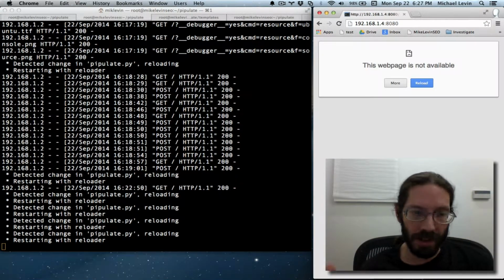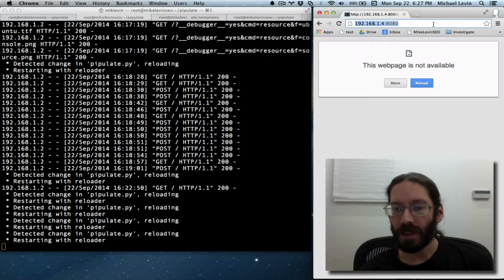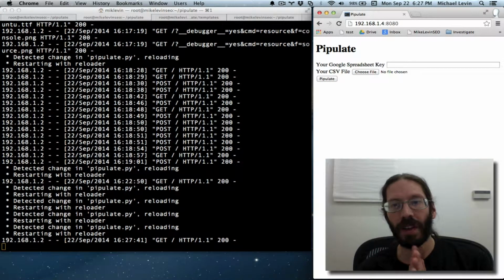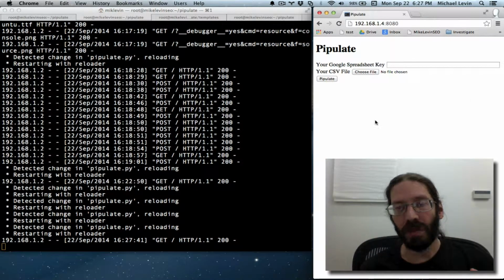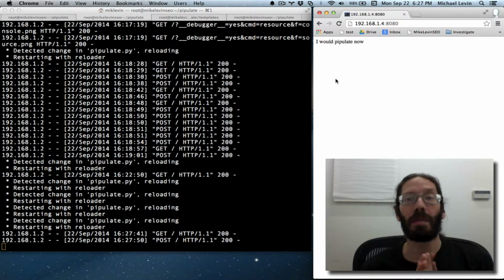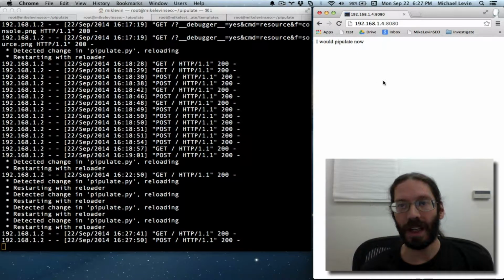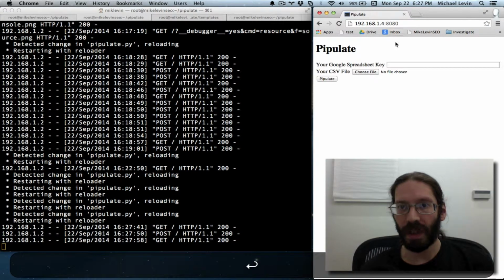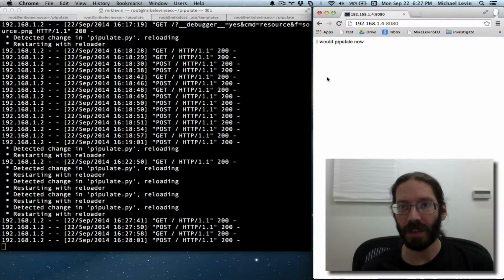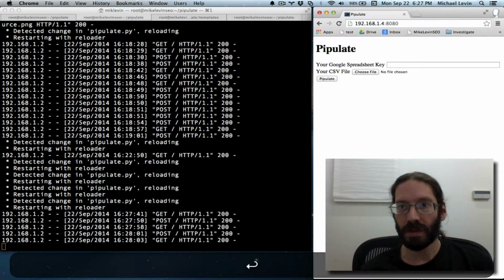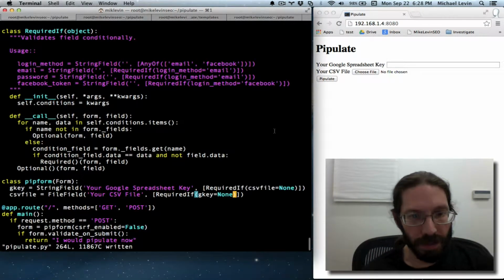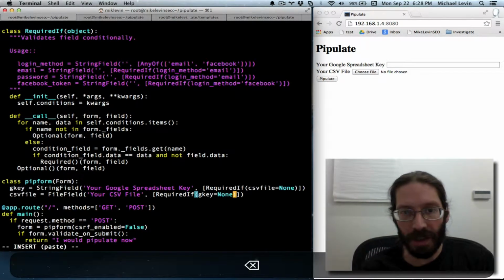We'll do a refresh. The server has gone offline. There it is, having come back. Okay, so first of all, if neither field is provided, it should not be able to go to I would populate now. One or the other actually has to be required. So I've got something wrong in my logic. Let's go look. Yeah, I think it's the difference between None and the empty field.